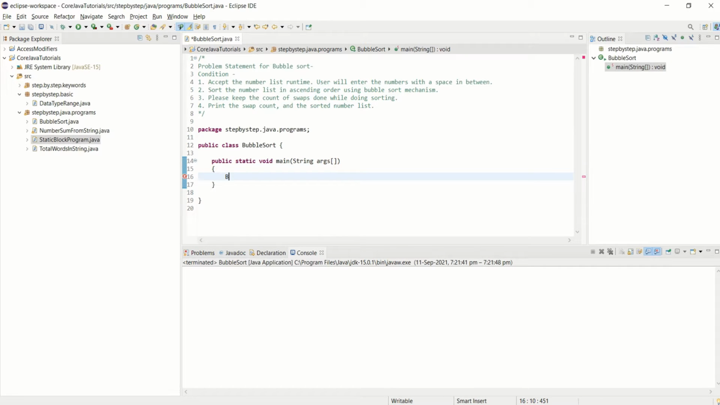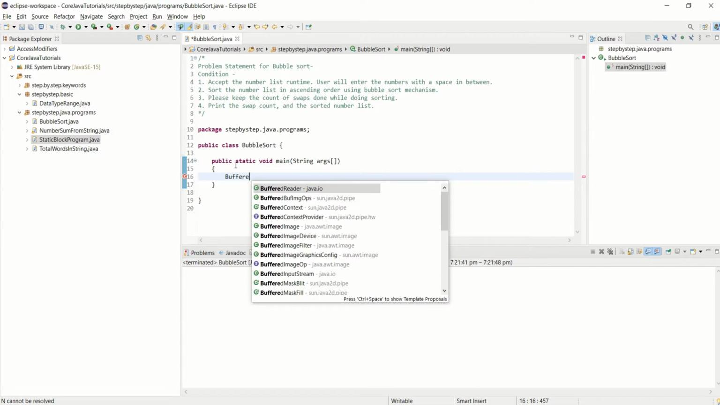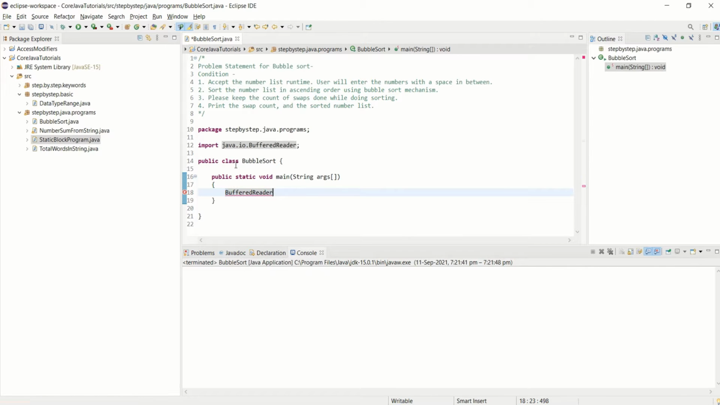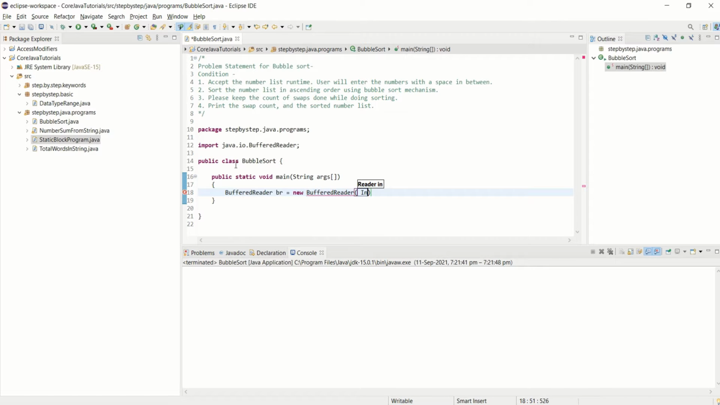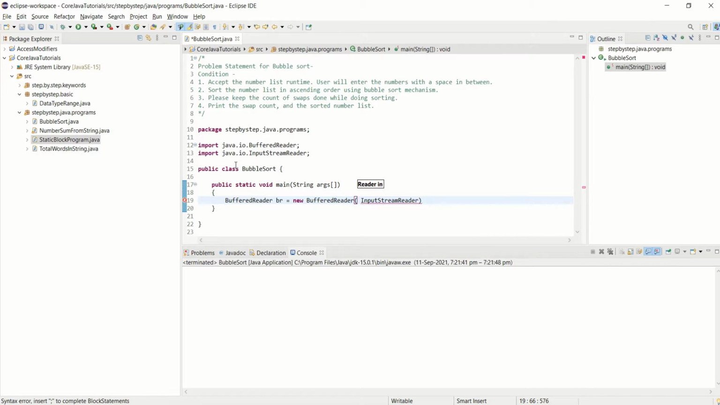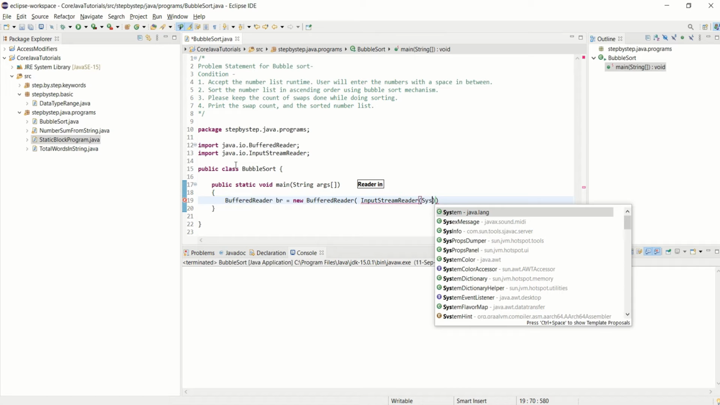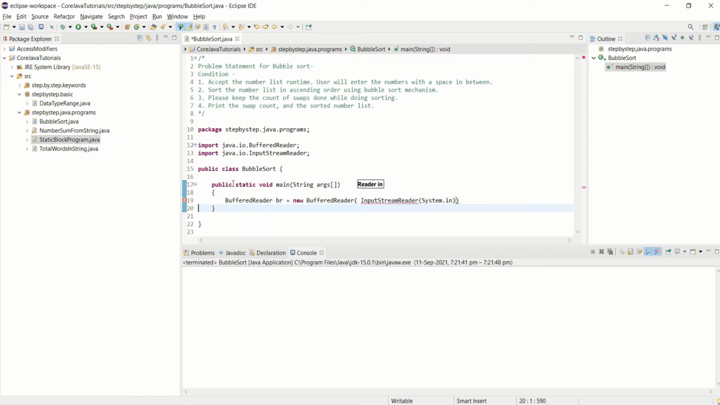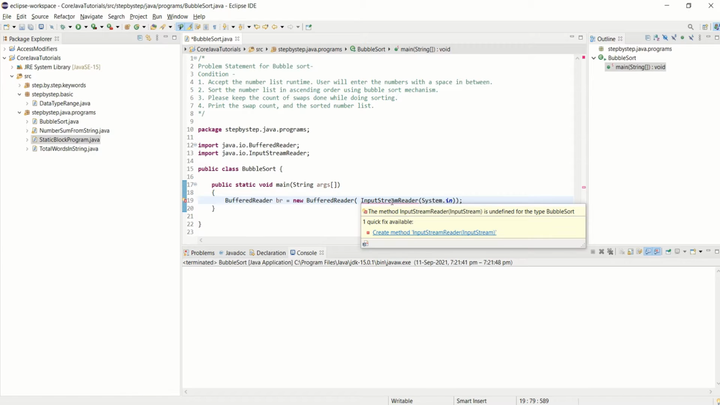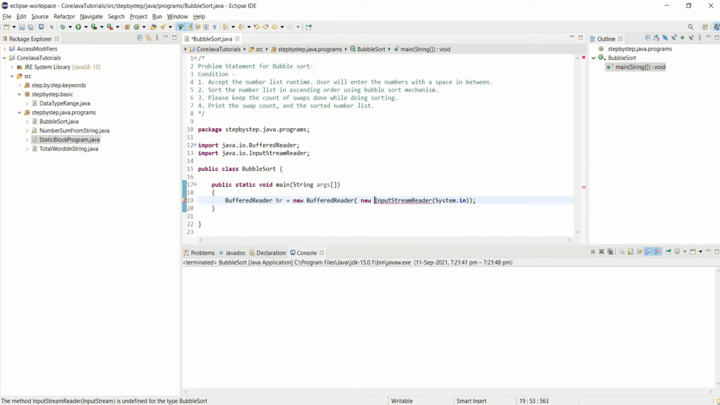To read the data at runtime or from the command line, we can use either BufferedReader or Scanner as well. It's perfectly fine, you can use anything. I'm using BufferedReader here. Then, yeah, it should be new. It's not a method actually, it's an object.